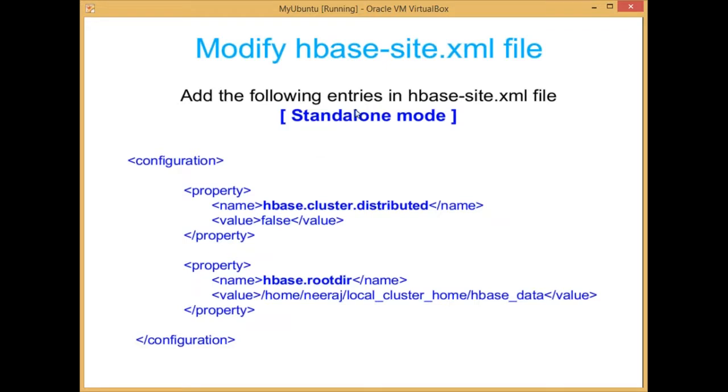We are adding them for standalone mode. On the very first property, I am explicitly saying false. That means we are not installing in distributed mode. Second property, hbase.root.dir, the root directory which will be holding your HBase tables data. You can see the value /home/nearest local cluster home/hbase_data. I mean, you can give any path. I am giving a local file system path. The directory will be holding your HBase tables data. So these two properties can be added in the hbase-site.xml file for standalone mode.